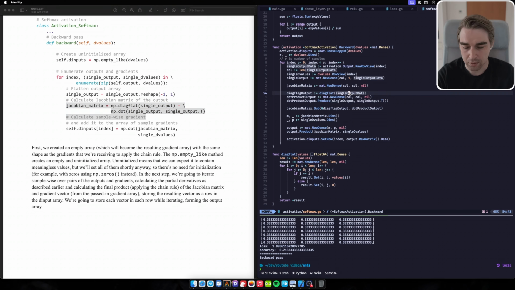We're creating the diagonal. I cannot say the word diagonal without mentioning Diagon Alley from Harry Potter. I just cannot do it.